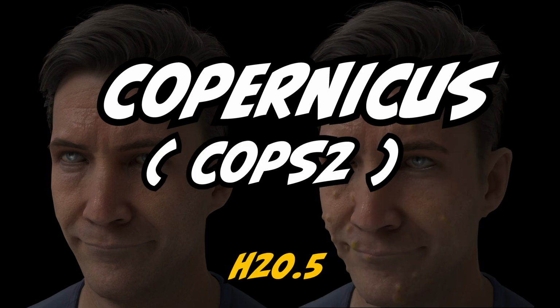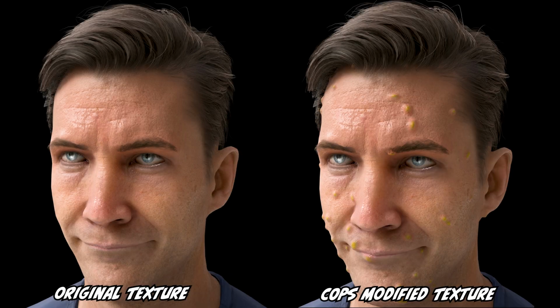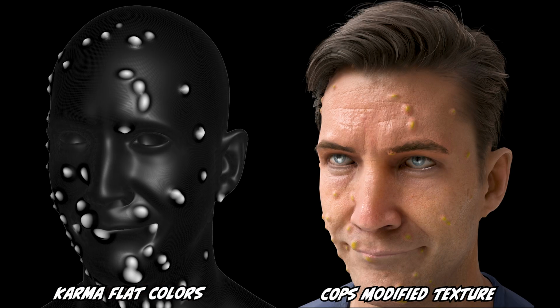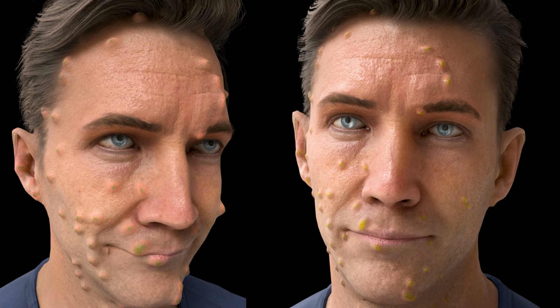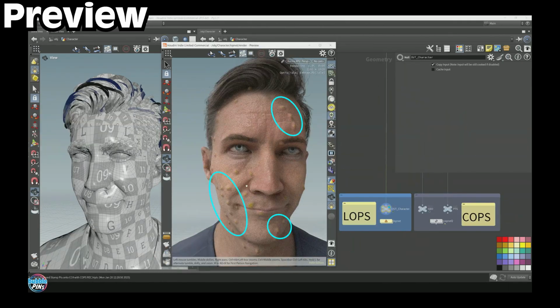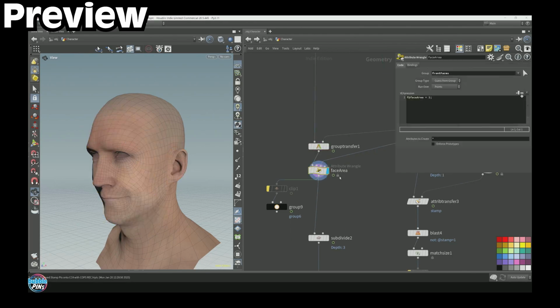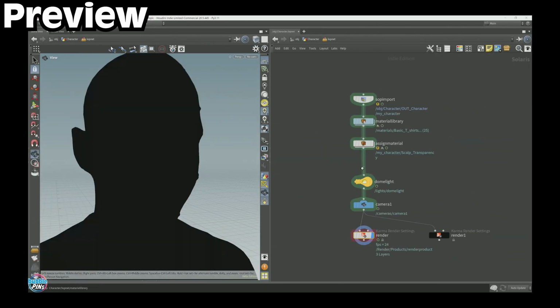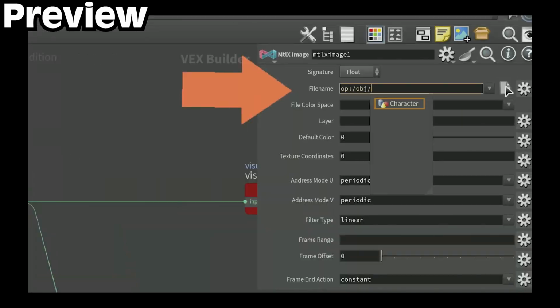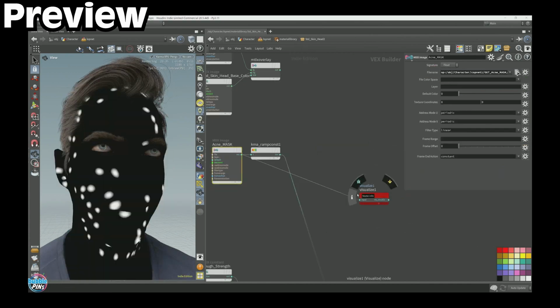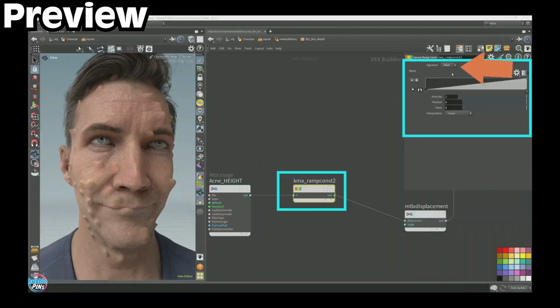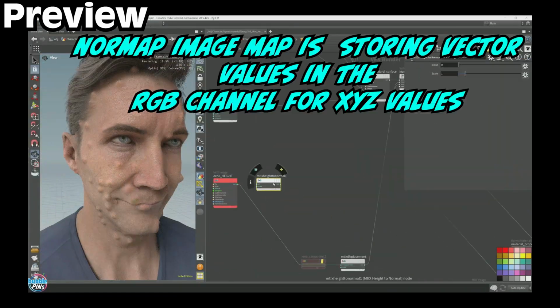Copernicus is Houdini's latest update to COPS 2 and was mainly used for compositing images and footage. The latest Copernicus does a lot more than just compositing. Have you ever used Substance Designer? A lot of people have seen Copernicus as a replacement tool for Substance Designer, but in my opinion, even with all the similarities between Designer and Copernicus, they are still very different applications.